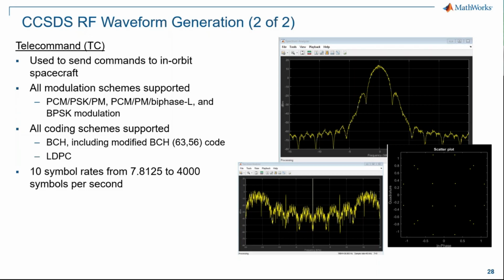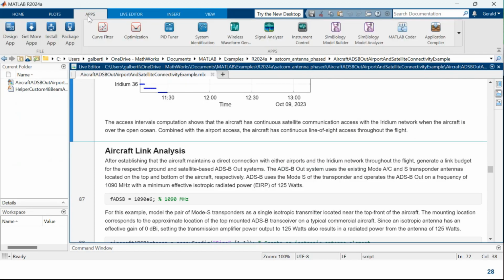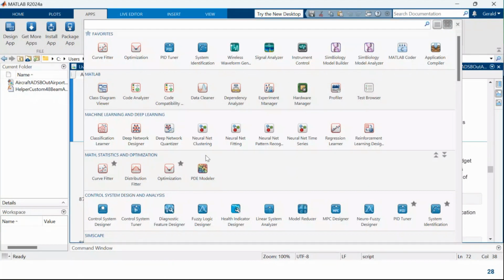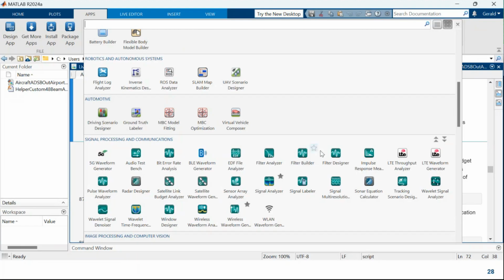But what I'm going to do instead is show you, again, the trend we are following: to provide interactive applications as much as we can, for two reasons. To avoid writing scripts for repetitive tasks or quick tests, and also to help you get started with the tools. So here I'm going to open an application called the wireless waveform generator. If I can find it, it's here, wireless waveform generator.